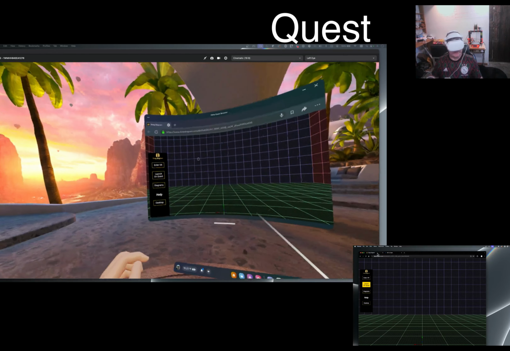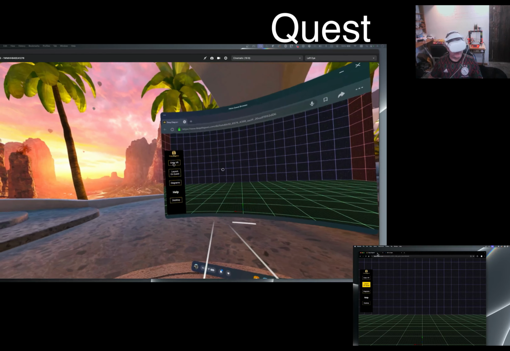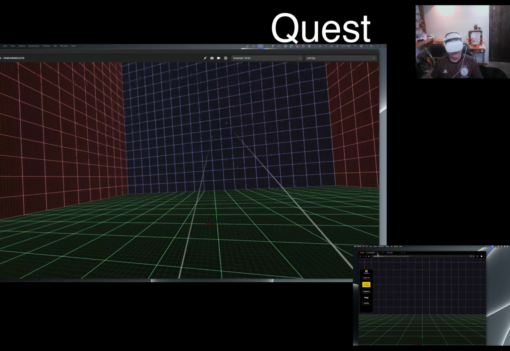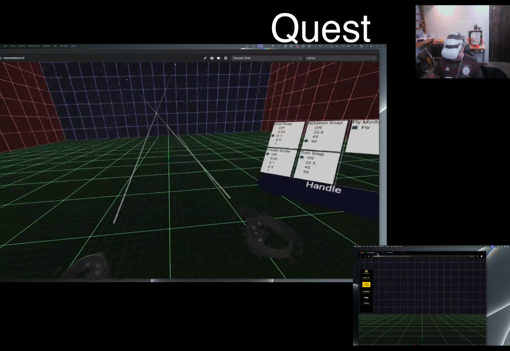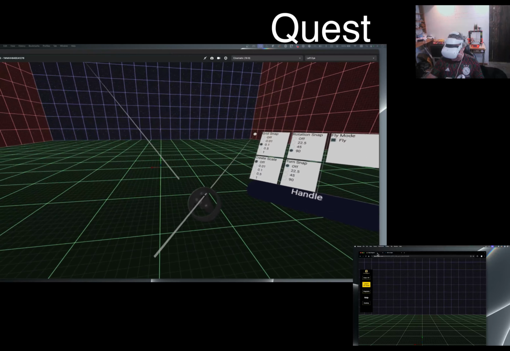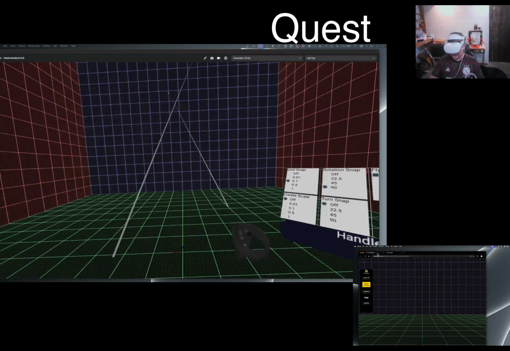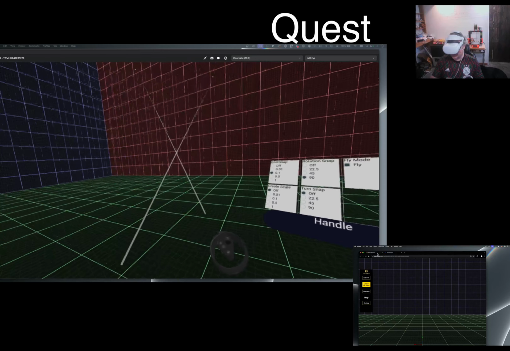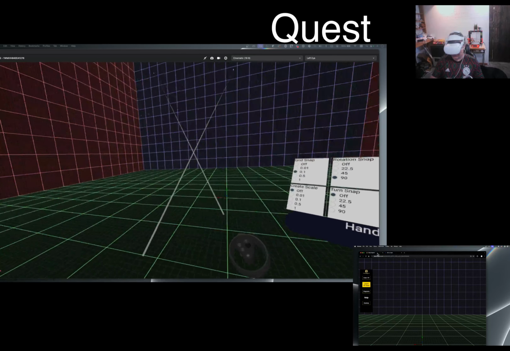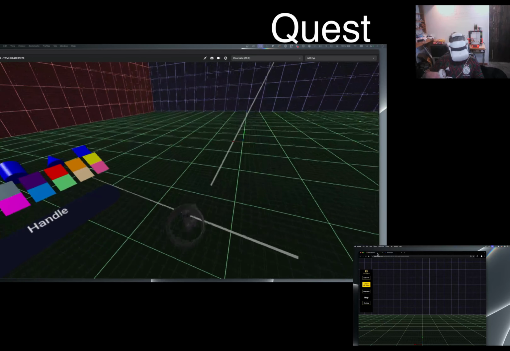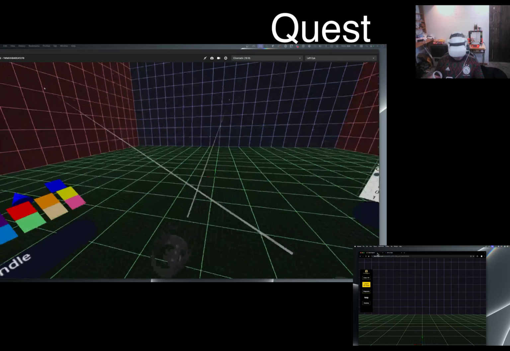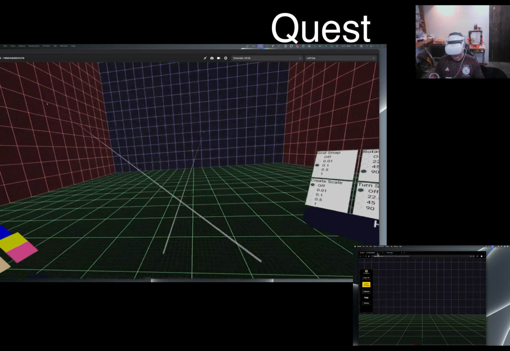When you first get to the page on the Quest, what you're going to want to do is hit Enter VR. Basic navigation. Using this thumbstick, you can go up or down if you push forward and back, or you can rotate right or left. Using this stick, forward goes forward, back goes back, right goes right, left goes left.